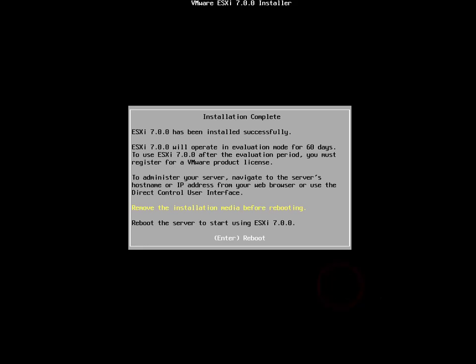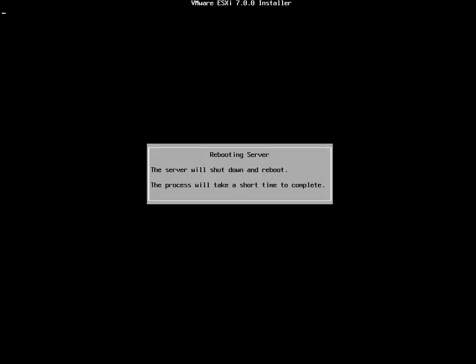As we can see, ESXi is now installed, so we will remove the installation media, and at this point here we'll just hit the enter key. It's going to shut down, it's going to do a reboot. As it says here, it's not going to take too long for it to do this, but rather than watch the screen, again we'll just pause the presentation and return back once the reboot is complete and the operating system is loaded.